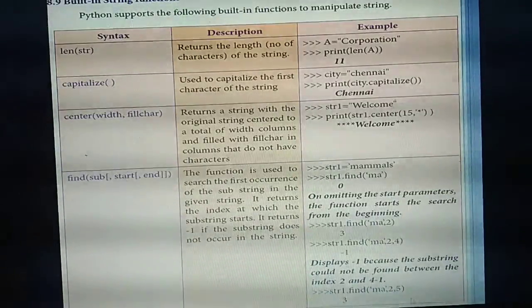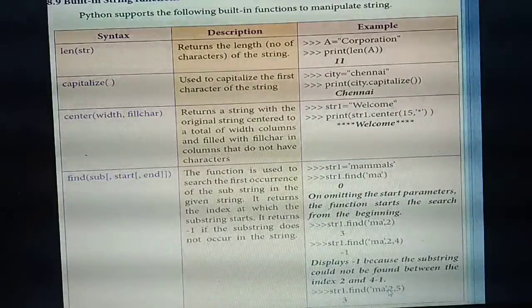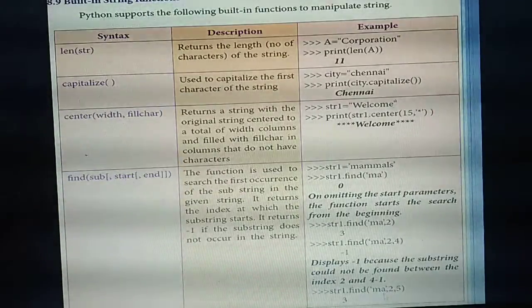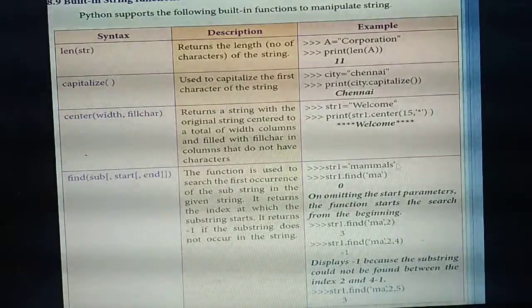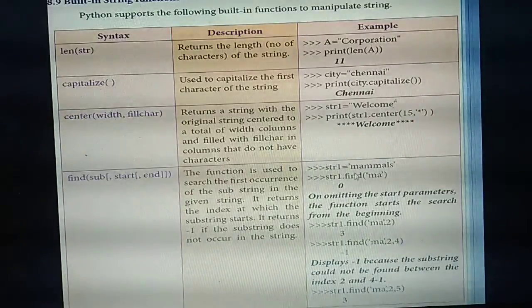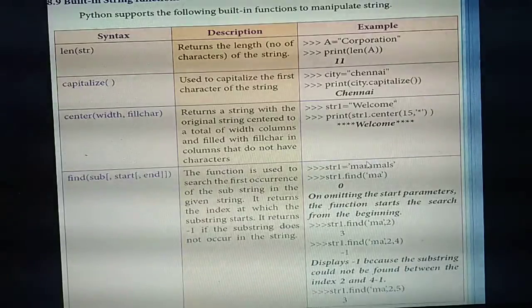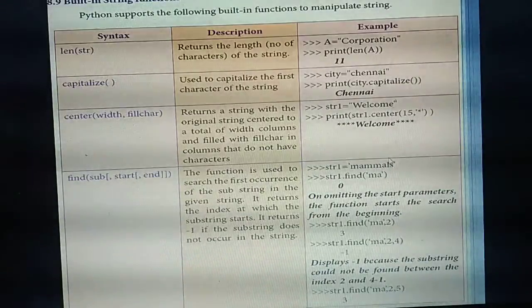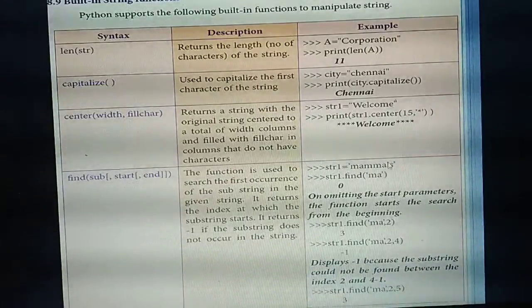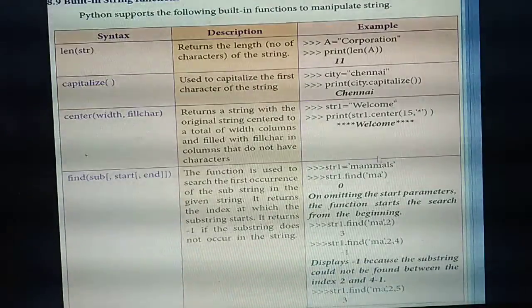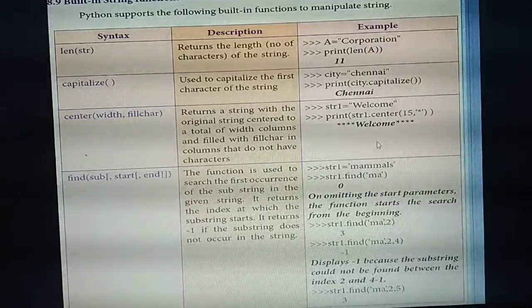Understand? Next, see, str1.find("MA", 2, 5). You are going to find the word MA from index value 2 to 5. That means, read it: 0, 1, 2, and from here 2, 3, 4, 5. That means 5 minus 1, 4, so till 4. The word MA is starting from 3.